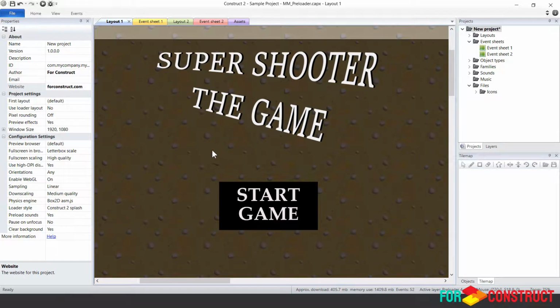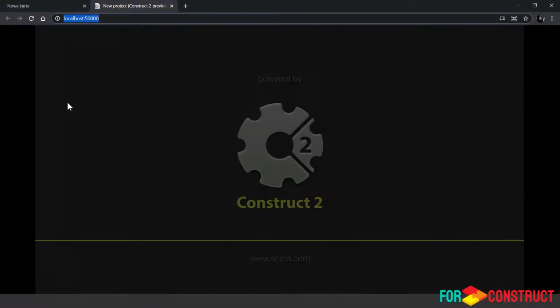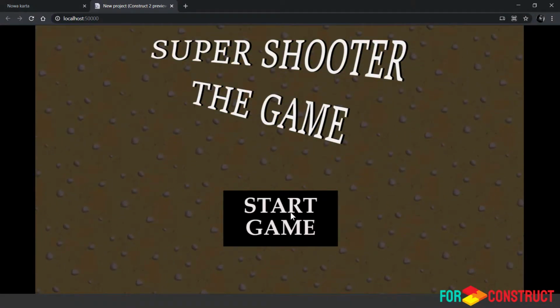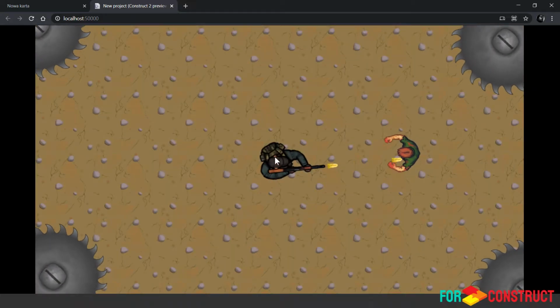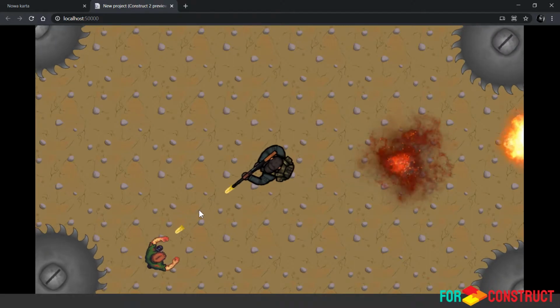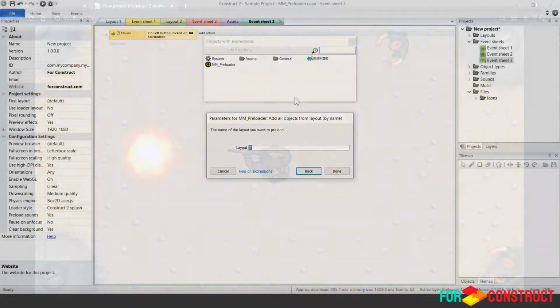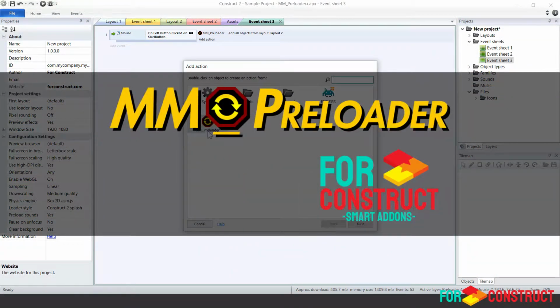If you are a Construct 2 developer and you are working on a large project with plenty of assets, then probably you had an issue with game freezes when a player switches between layouts, or the player gets annoyed by the fact the game loading takes very long on the first launch. This can be easily solved with Preloader for Construct.